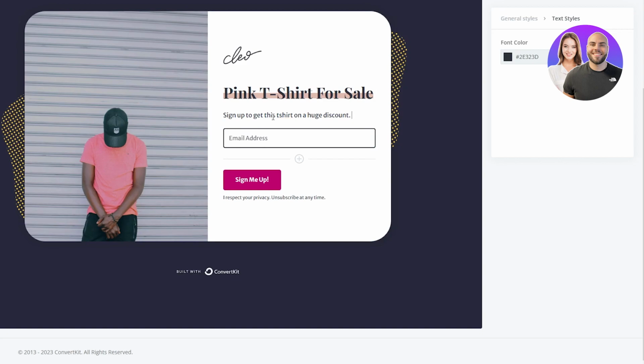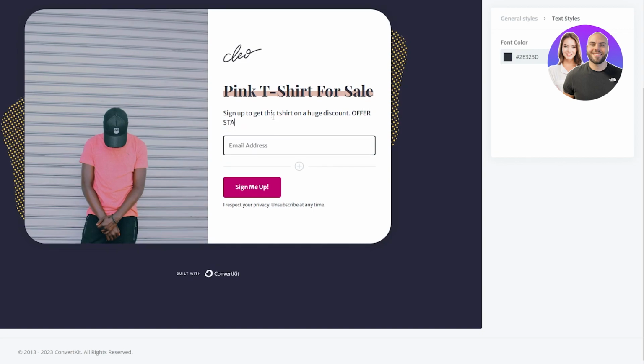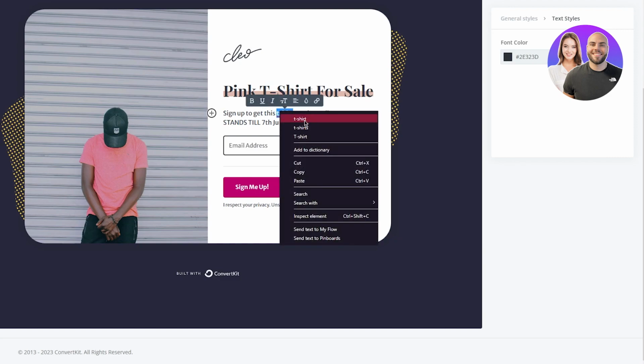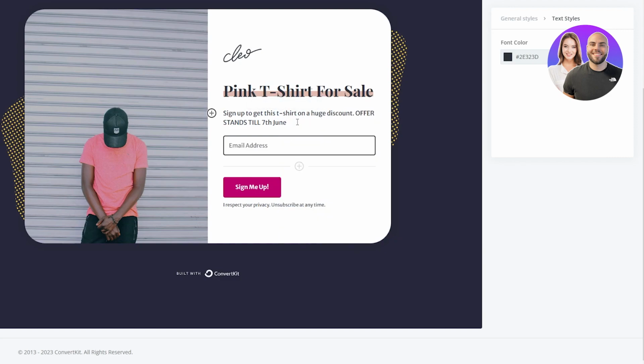And then you can obviously give it a PS like, offer stands till, give it a date. Offer stands till, let's say, 7th June. Okay, you can add something like that. Once you do that, go ahead and make sure the settings are correct. There we go. And once you do that, just add a full stop, and there we go.